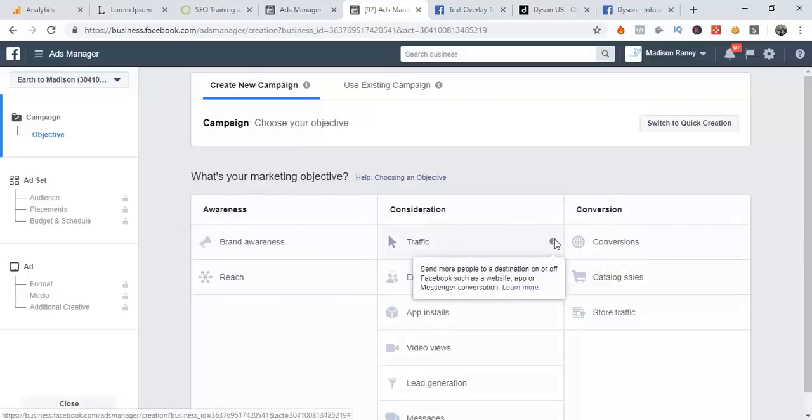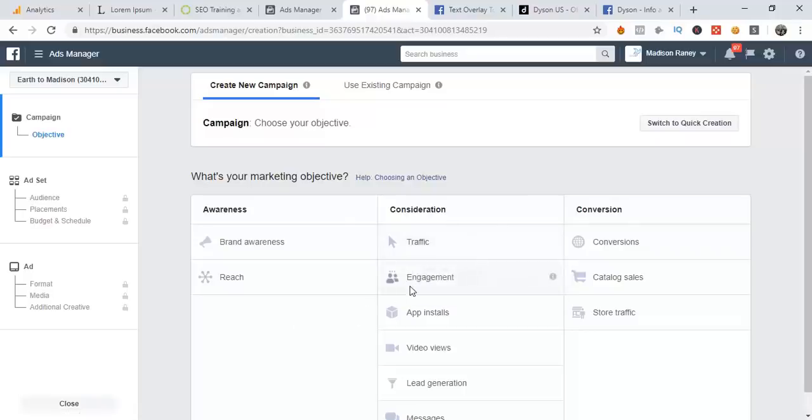So send more people to a destination on or off of Facebook, such as a website, app, messenger conversation, sorry. So we're going to move on to engagement. So basically this is driving more people to some of your posts or videos inside of Facebook for your Facebook page. So if you've just put out a nice piece of content and you want more people aware of this content on Facebook, you've just posted it on your Facebook page, and you want to get more likes, more shares, then engagement would be a good place to start.